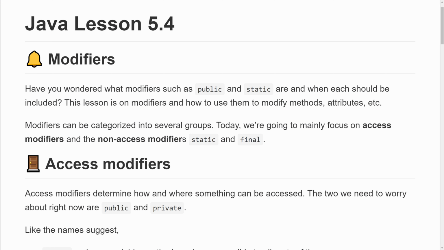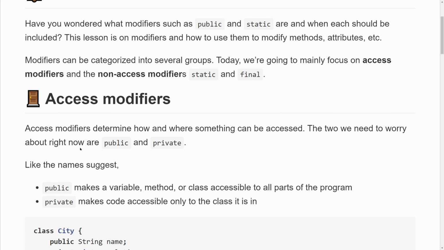Have you ever wondered what modifiers such as public and static are, and when we should use each of them? Well, this lesson today is on modifiers and how to use them to modify methods, attributes, and more. Modifiers can be categorized into several groups, and today we're going to mainly focus on access modifiers and the non-access modifiers static and final. Access modifiers determine how and where something can be accessed, and the two we're going to worry about right now are public and private.